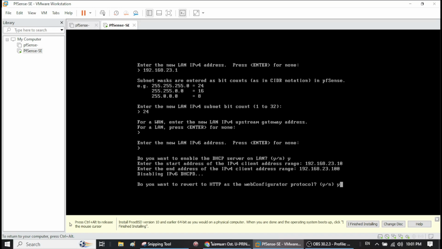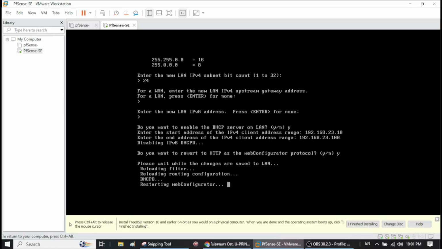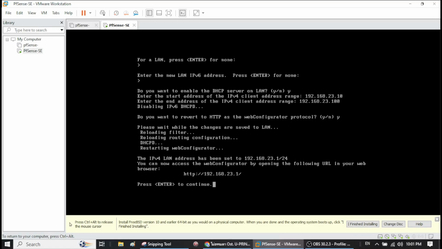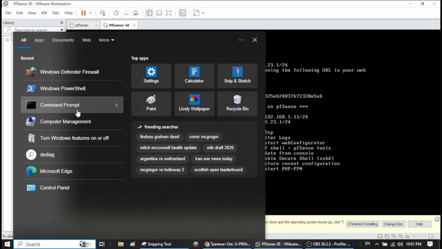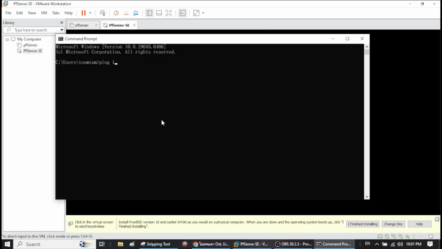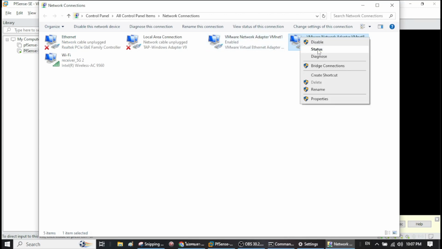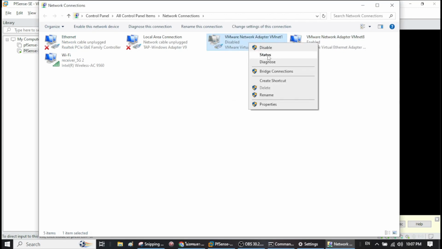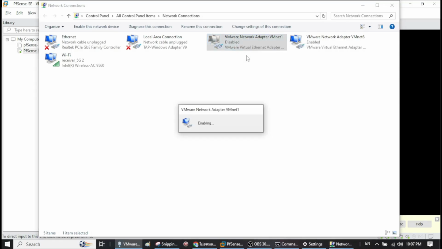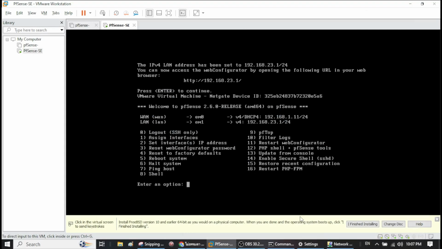Now, press Y, and then Enter to use the IP address we set up to access the pfSense backend router website. Then press Enter to continue. Next, open the command prompt in Windows to ping the IP address we just configured. Type ping 192.168.3.1 and press Enter. If you see a request timed out message, it means you cannot access the website yet. Let's reset the VMware network cards. Follow the instructions in this video. Disable and then enable both VMware network cards. Then check the ping and IP address again as before.